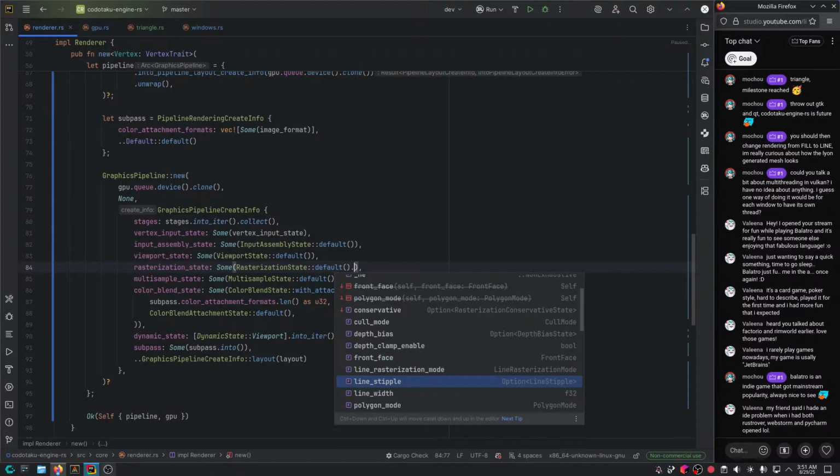My friend said I had an IDE problem when I had both RustRover, WebStorm and PyCharm opened. Huh?